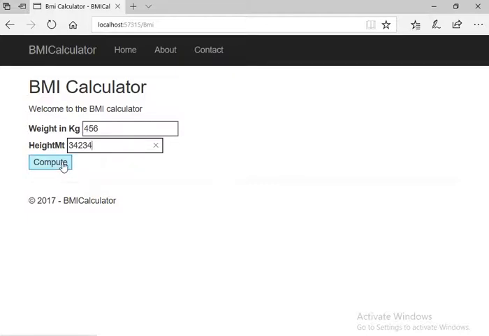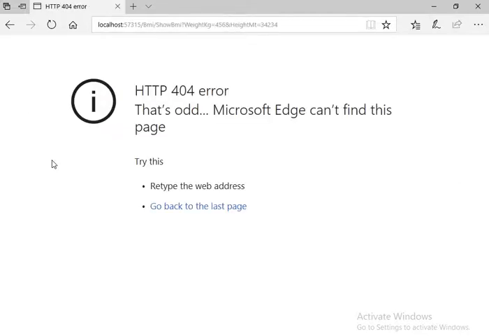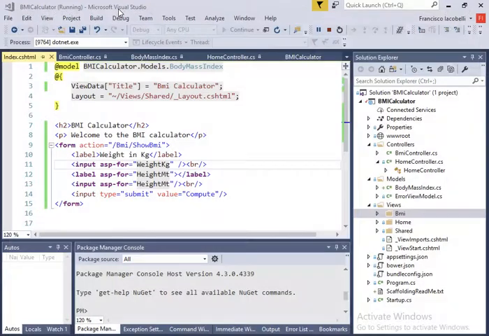And then say compute. But remember, if you look down here at the status bar, if I say compute, compute is going to try to go to the BMI controller method show BMI. Look under the status bar. The show BMI is not there. It does not exist. So if I click compute, it says HTTP 404 not found. You can't find this page. So let's go back to the application and finish the work.